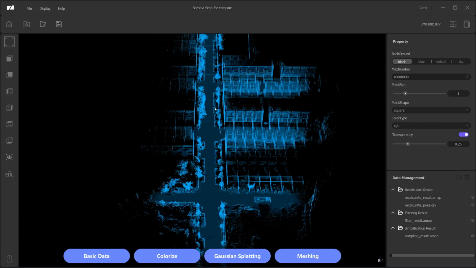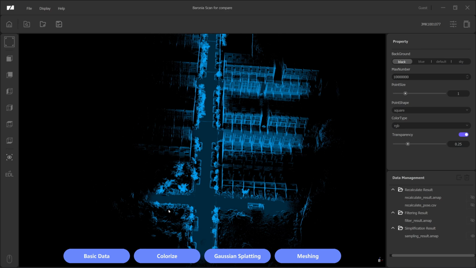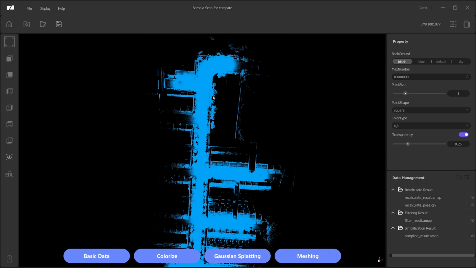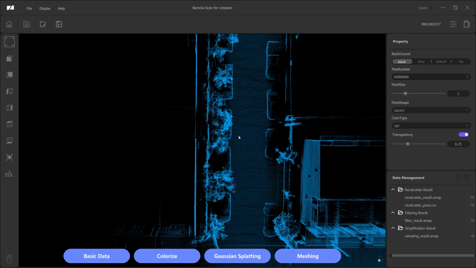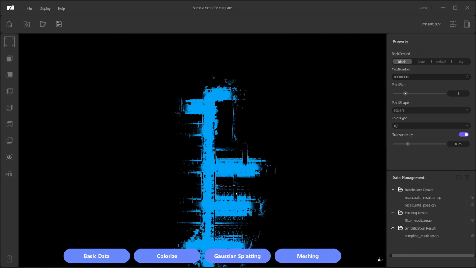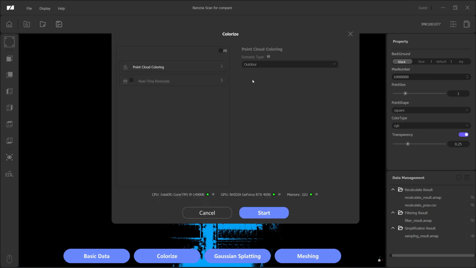So this is the starting point. I don't see any irregularities. Yeah, I'll investigate more in other software. Okay, let's move to the color LiDAR outdoor.